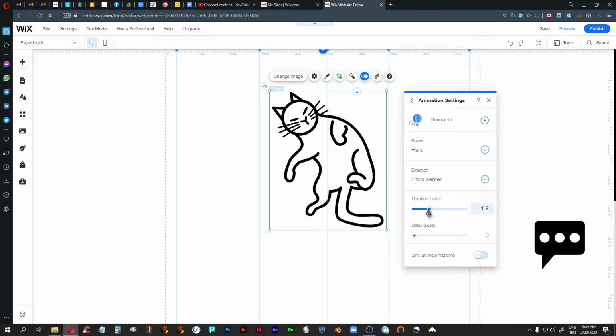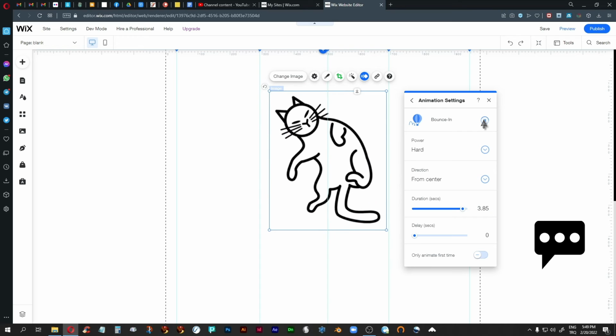Now, how long does the bounce actually take? You decide on that from here. So the duration of the animation, so right by default it's usually at 1.2, not usually, it's always at 1.2, but you can change that. So let's make it longer and see how that works. So it takes a longer time. Let's make it really long and see how that works.